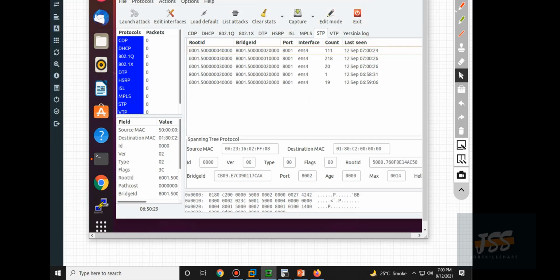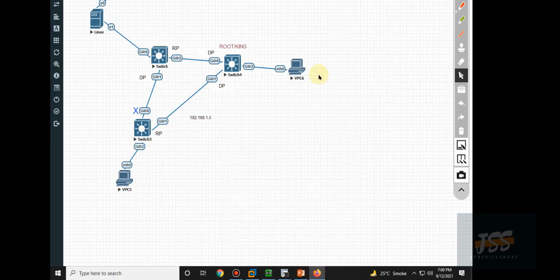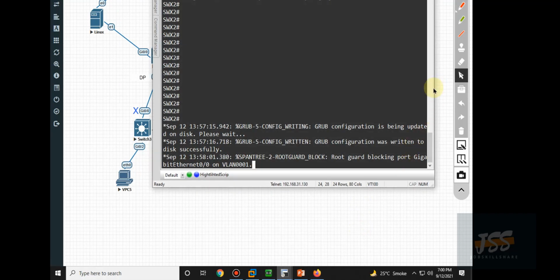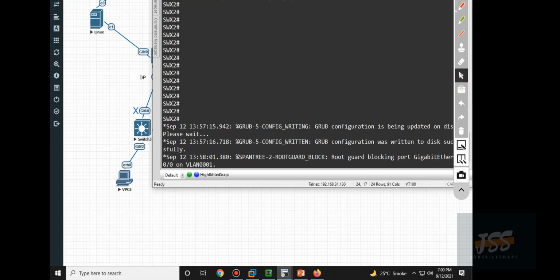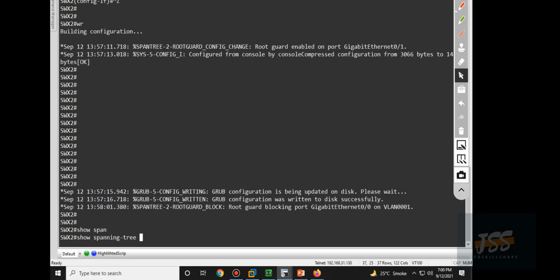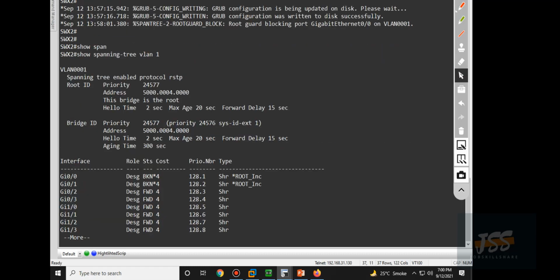So the attack has launched. Let's go to this switch again to see if something is going on. As you can see, root guard blocking port, this one. Root guard block. Okay, so the attack was launched, but it stopped it. So let's try again. Show spanning-tree VLAN 1, and as you can see, this bridge is still in the root state. It means this bridge is still root.